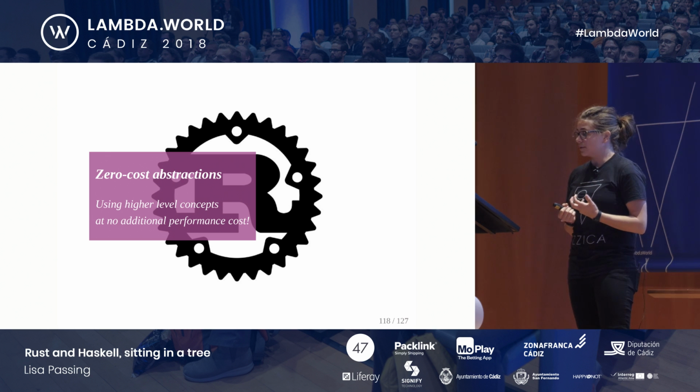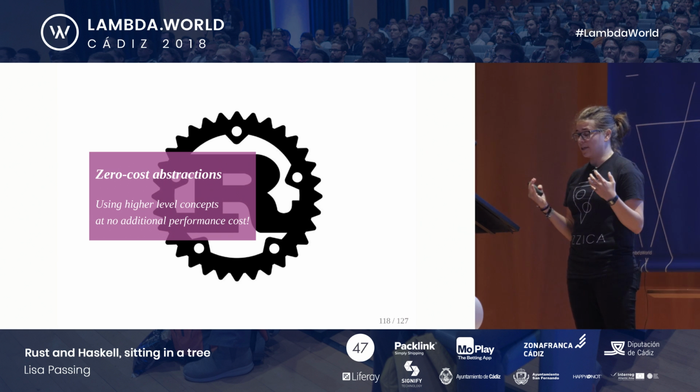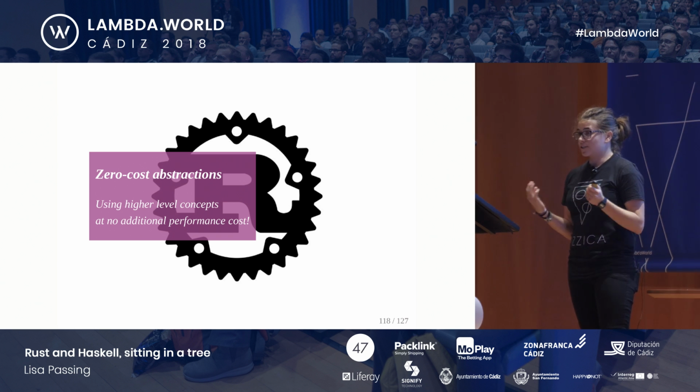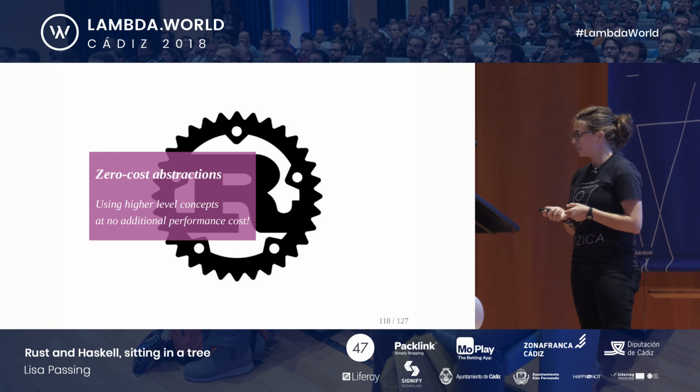But at the same time, there is no performance penalty for this. So using a map or a filter or just chaining these together will run just as fast as if you manually code a for loop. And it's so much nicer to read and so much nicer to think about your program in that way. So I think this is really cool.